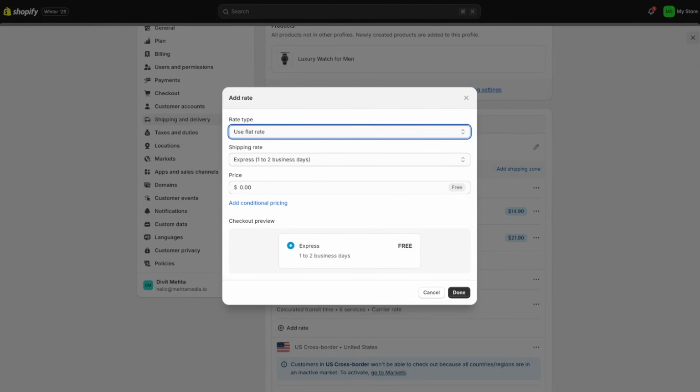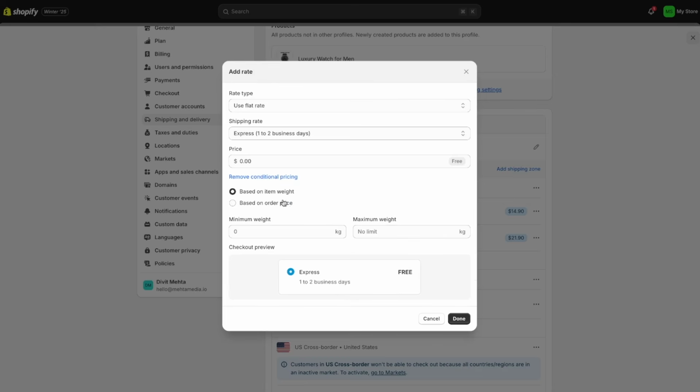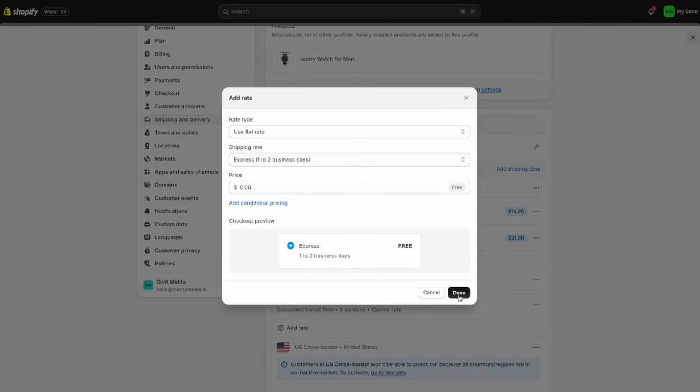For this example, I'll just keep it at flat rate. And then over here for shipping rate, you can choose express, standard, or set up a custom rate. For price, we can just keep it at $0, so it's free shipping. Now on top of that, you can go ahead and add conditional pricing based on item weight or price. So you can choose those options here. I'll remove it, keep it at flat, and press done.